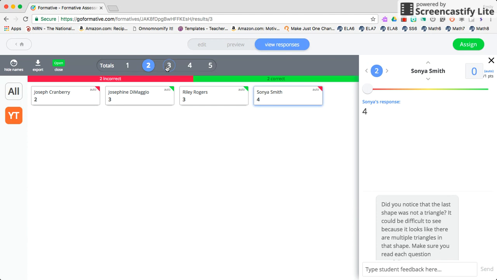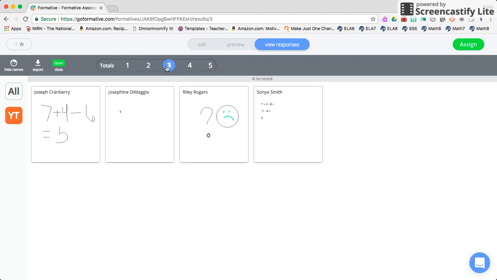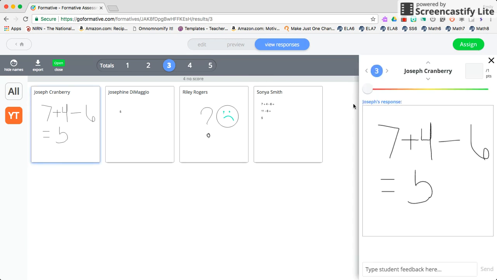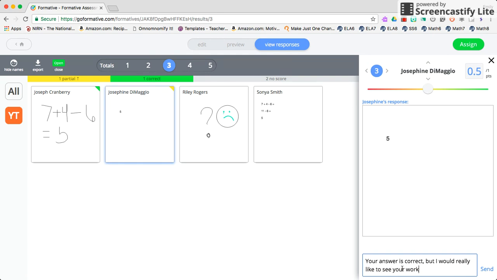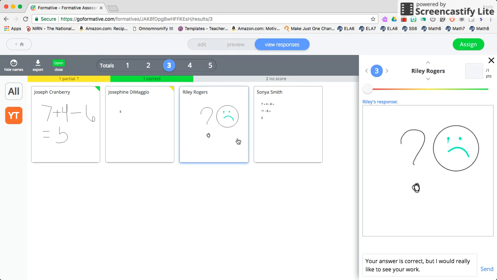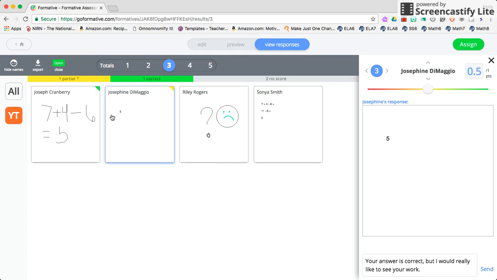Okay, and then I look over here. Let's look at question 3. Here are all of their answers. So Joseph, when I look at his, his answer is 5. Something must have happened there. So I'm going to give him the point because he showed his work. I go to Josephine, and she has the right answer, but she didn't show her work. So I'm going to change the color over here a little bit, give her half credit and say, your answer is correct, but I would really like to see your work. Let me hit send because I forgot to hit send there.